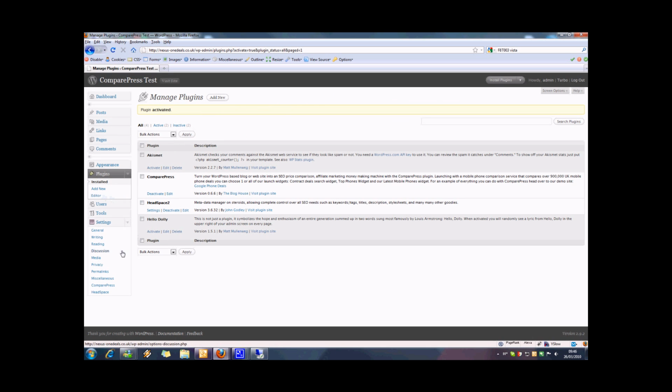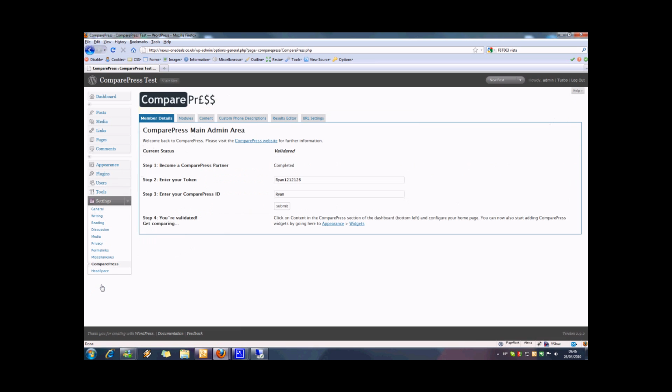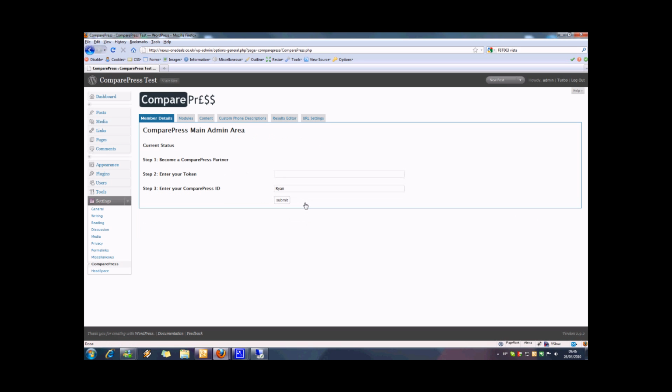So we're here, we've got it, and you can see on the left hand side we've now got an extra menu called ComparePress. If I go in here, I have actually cheated and installed this before, but what we'll do is we'll just get rid of this and click submit. So we're not actually validated anymore, so we haven't gone through the system and we can't see the full deals.